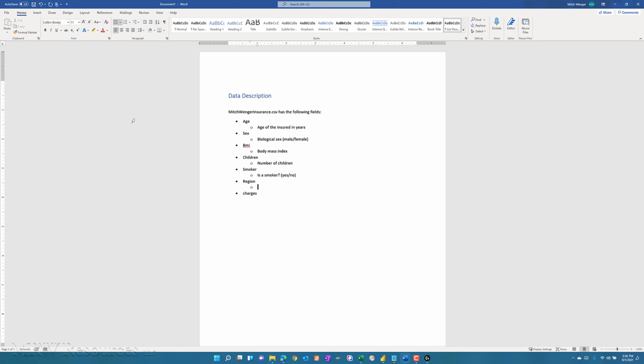Region is the region of the USA. We could type in all four values here as well, but as you get to categories with more and more values, that may not be necessary. And then charges, we will call charges applied to the insured's account. And at this point, we could also add additional sub-bullets, but it may make more sense at this point to start making a table. So let's go ahead and make a table.